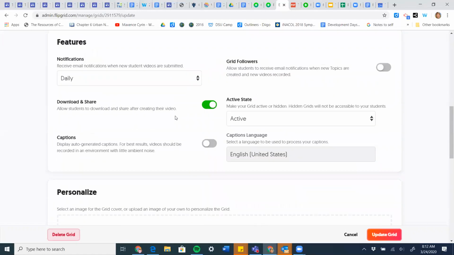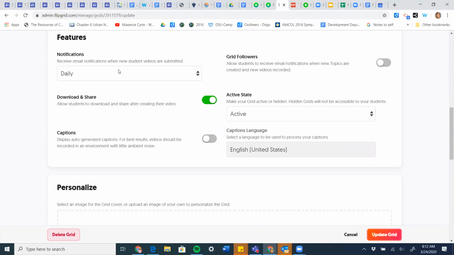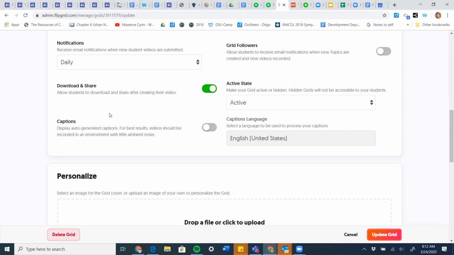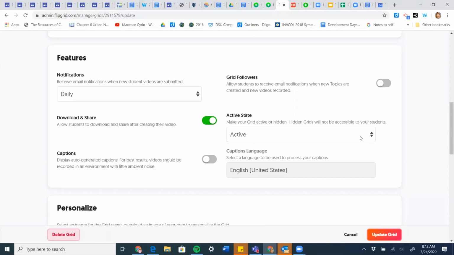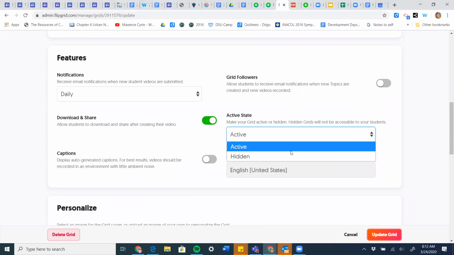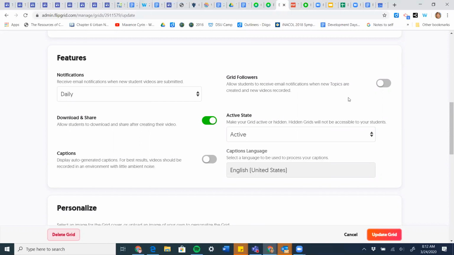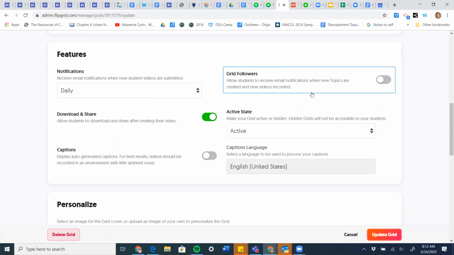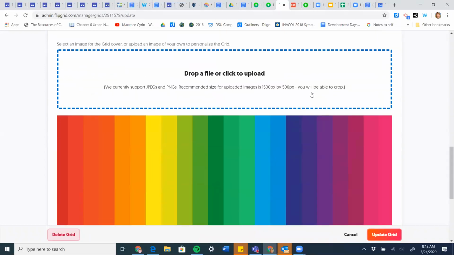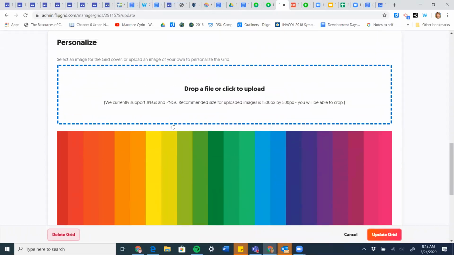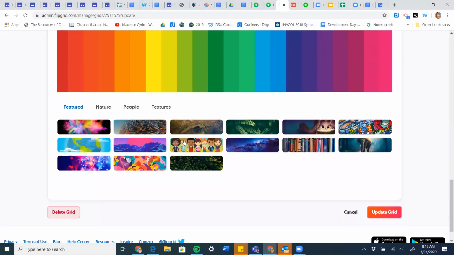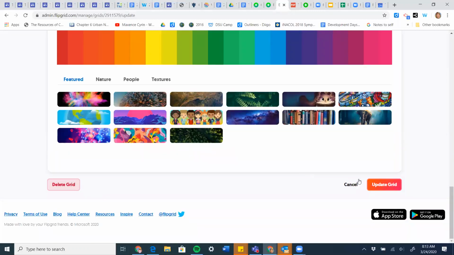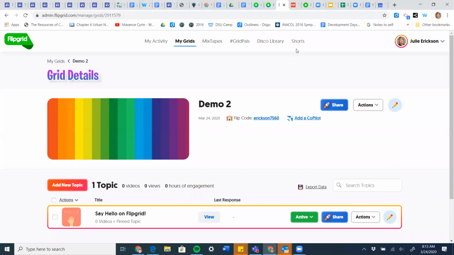And so like here, here's my notifications. I can receive them daily. I can allow students to download and share. Captions, I can do auto-generated captions. I can turn on and off a grid, and so I can make it hidden if I want to. I can allow students to receive email notifications when new topics are created. Here's where I can personalize my files, my picture, and so I can add in anything that I want here. So you have a lot of options there to be able to do things.